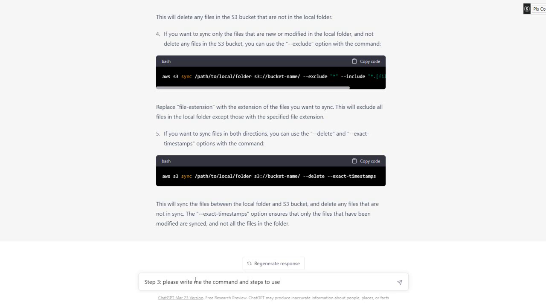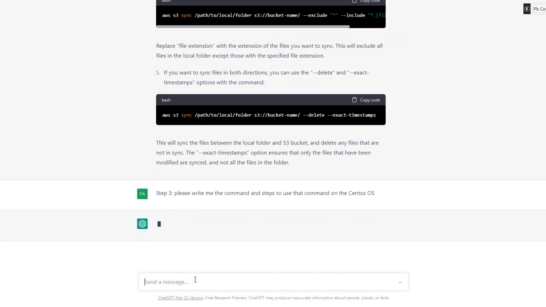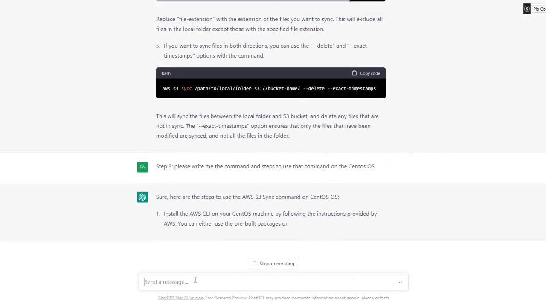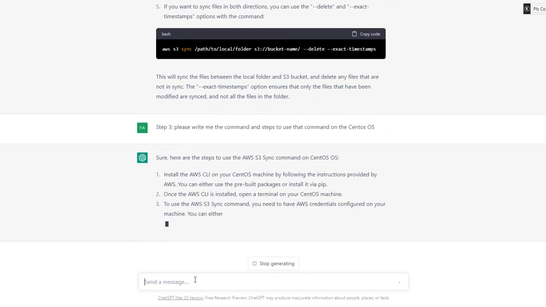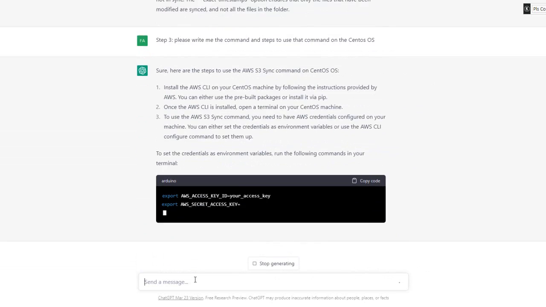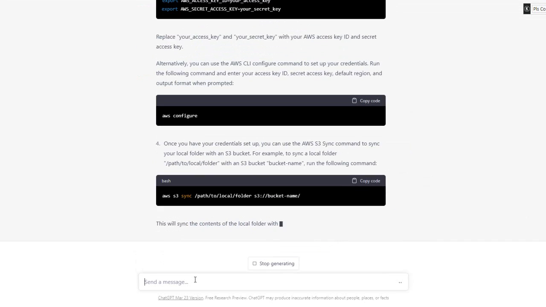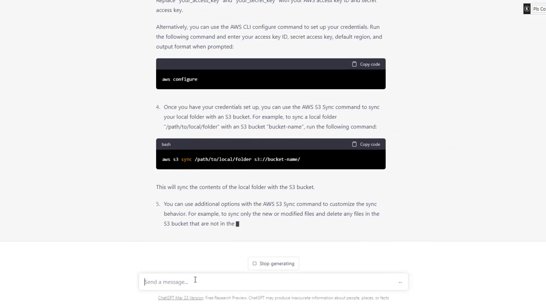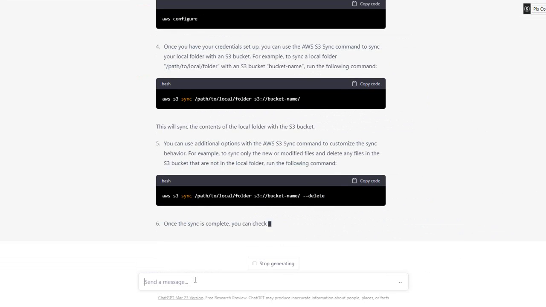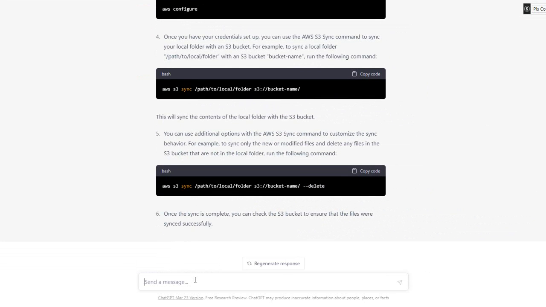Steps to use that command on the CentOS OS. So let's see what happened now. Okay, so these are the whole steps, because you cannot use this command without configuring the AWS. After that, you can use this command.